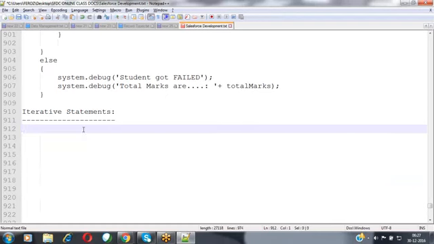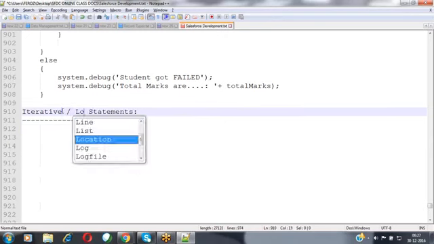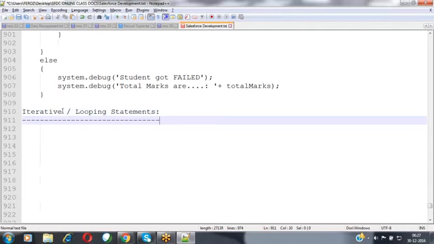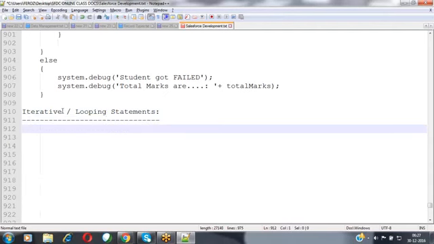This iterative statement is not a new concept. It has been available since the basic programming languages, since the legacy programming languages themselves. These iterative statements are also called looping statements, where we can keep on executing the statements multiple times, depending upon the requirement. Now let's see what exactly an iterative statement is.